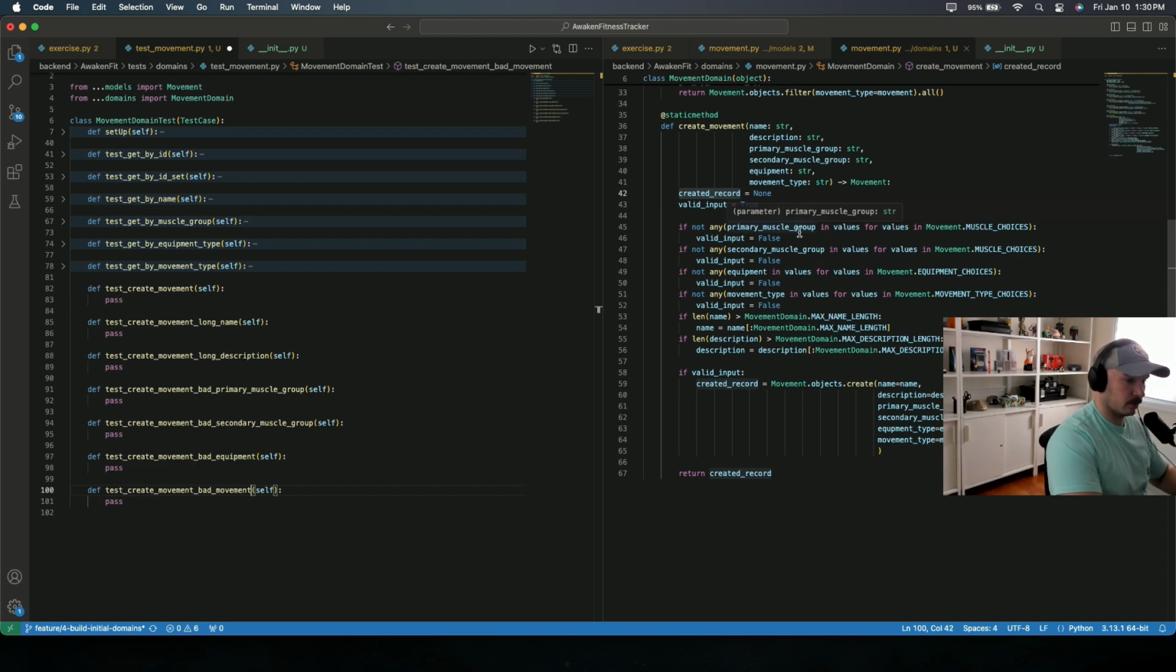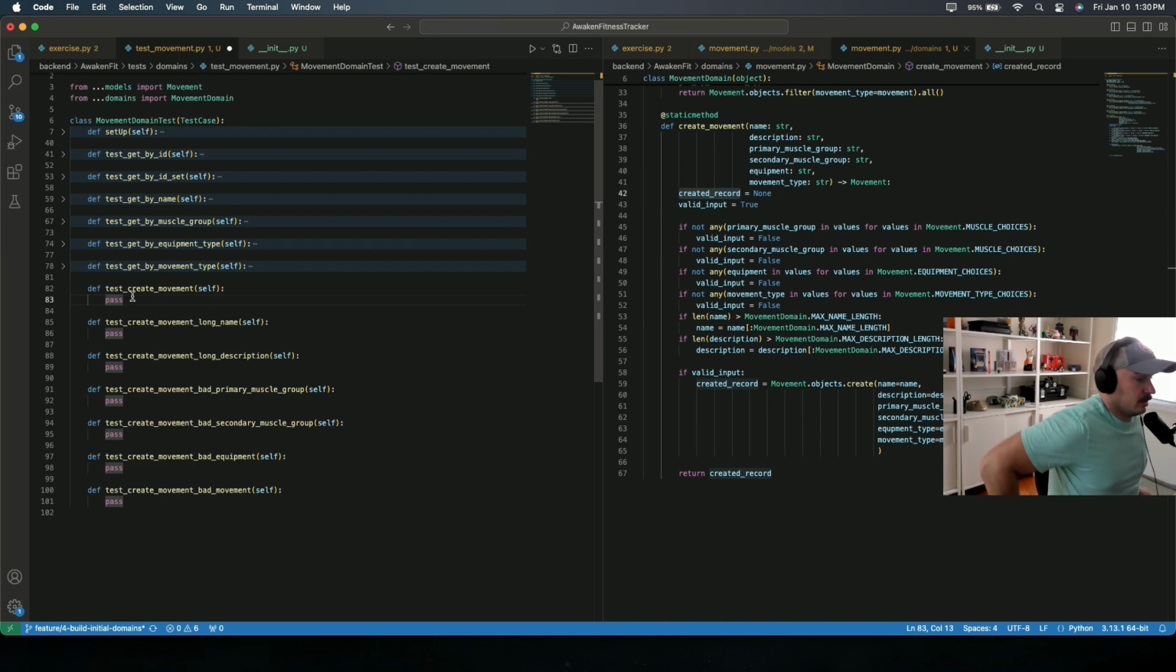Name. Okay, so we got 1, 2, 3, 4, 5, 6. We have our good case, and then 1, 2, 3, 4, 5, 6. Cool. So we have our one test case that is the good one, where it should pass every single time. Well, they should all pass every single time. But this one's going to result in a record getting created and me being able to query against it. And then the rest of them, I should be getting nothing back from the domain.